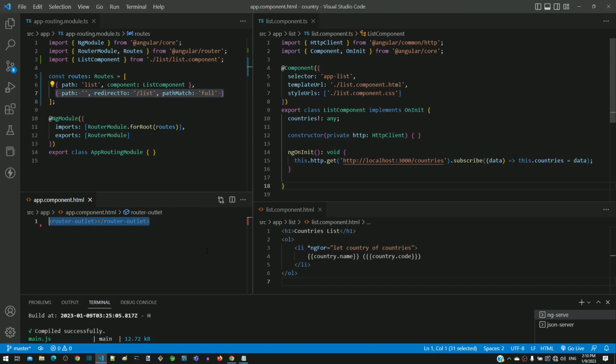Now I will list out the changes done in list component to display the countries. In the list component class, countries property is included to contain the countries array returned by the backend service. In the list component class constructor, the HTTP client service is injected with the property name as http. In the ngOnInit function of the list component class, this line makes the backend call, gets the country's data from backend service and assigns it to the countries property.